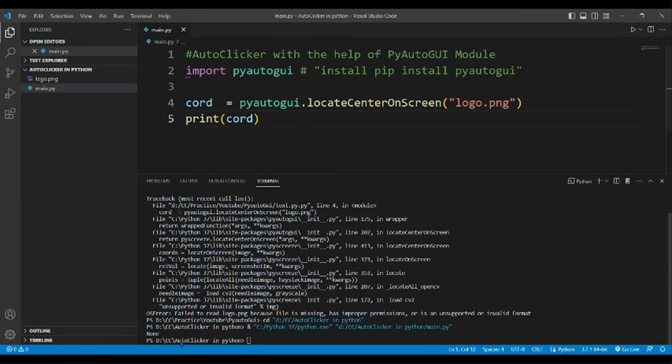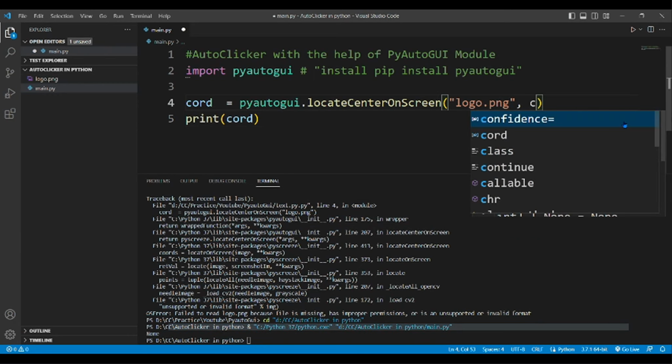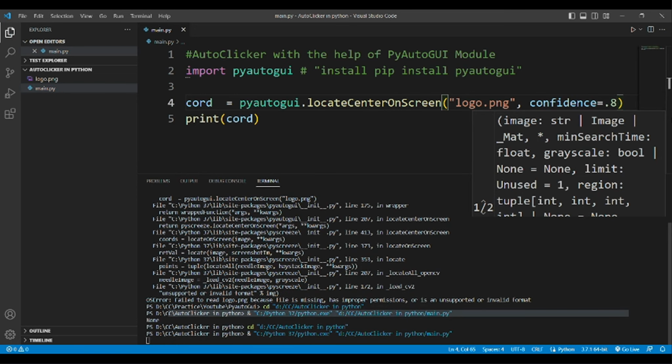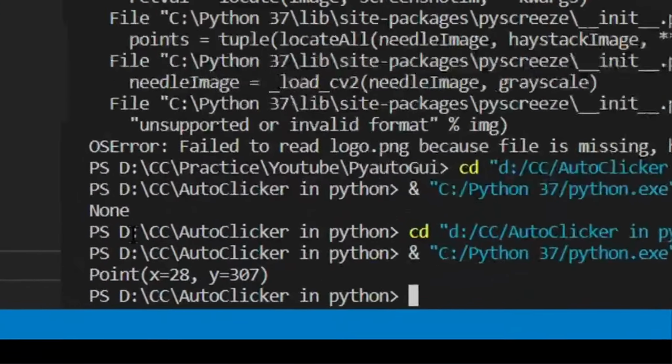You can see it has given me None because the image was too small, so I will give it a confidence of 0.8. Now I will run it and see, I got my x and y coordinates.